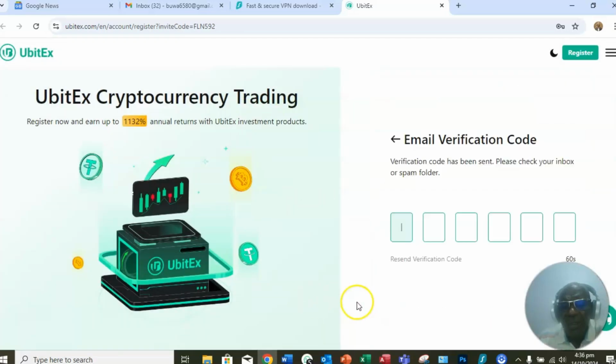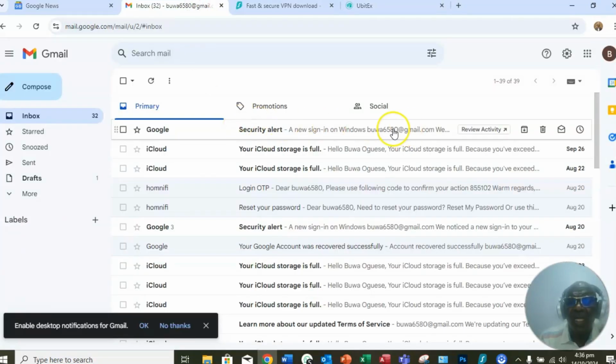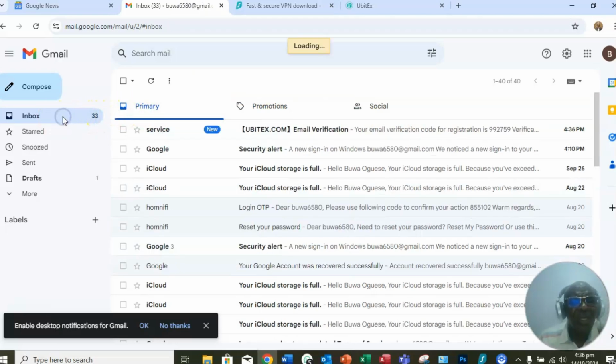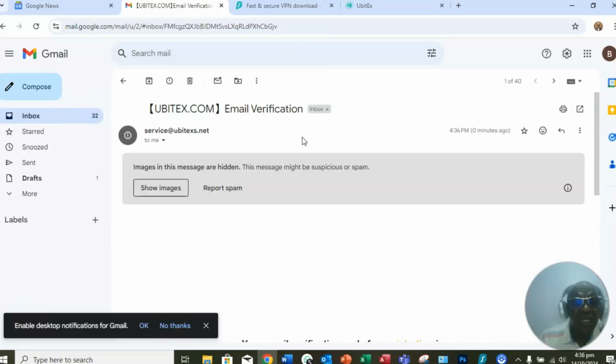Now they have sent a verification code to the email address that I put in for this account. So I'll go there. I've already had it open. So what I'll now do is I'll click on the updates. Just click on the box. See if a new mail has come in. Okay, it has come here. That's the UBITEX email verification. So it has come in.